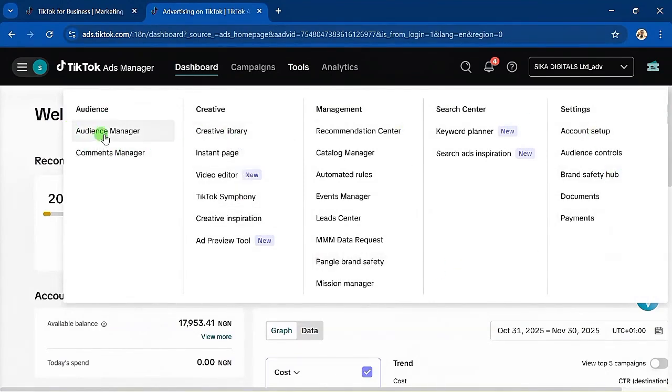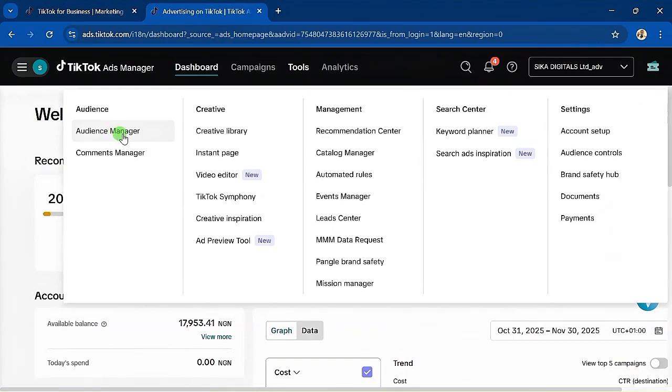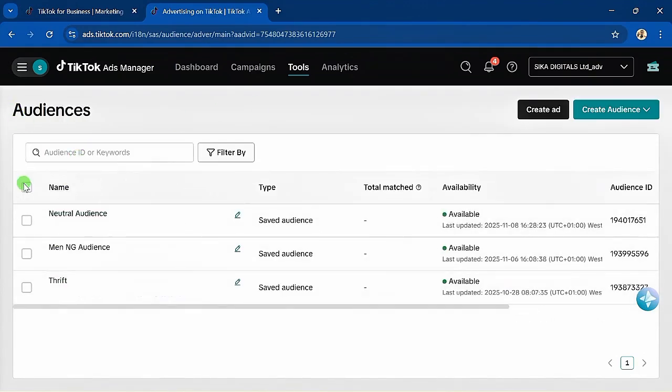We are going to focus on Audience Manager because this is where you can create your custom, lookalike, or saved audience. So click on Audience Manager. It is going to open in the background. So for you to see it, remove your cursor from this Audience Manager and take it outside. And you will see your audiences right here. If you have saved some audiences, you are going to see all of them. If you have not saved any, you will not see anything here.